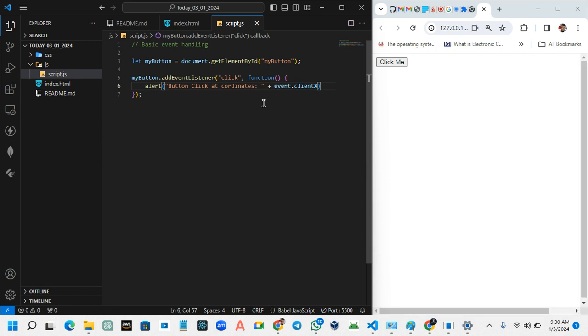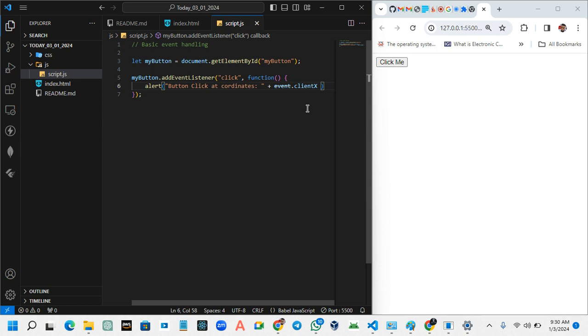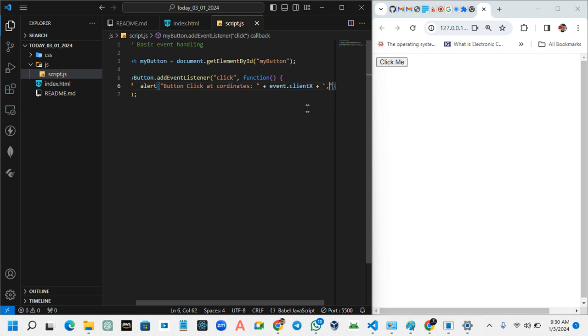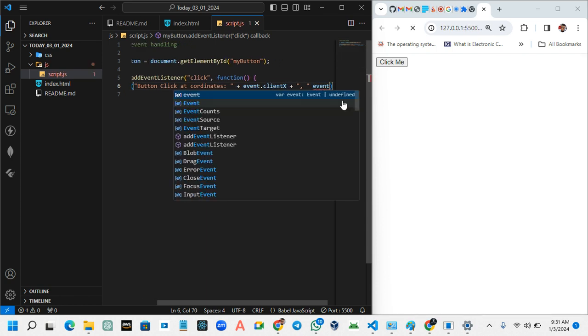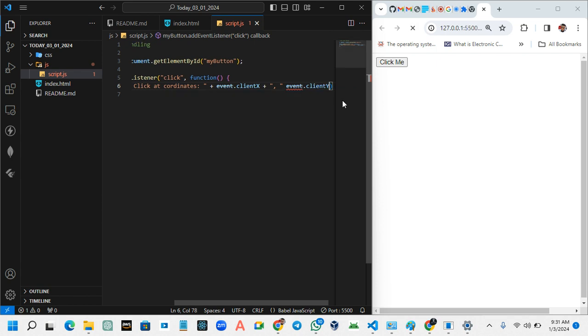We want to concatenate a few other things, so let's add a comma and some spacing, because this spacing will be reflected in the output you're going to get. Then we say event dot clientY this time, since we are talking about these coordinates.